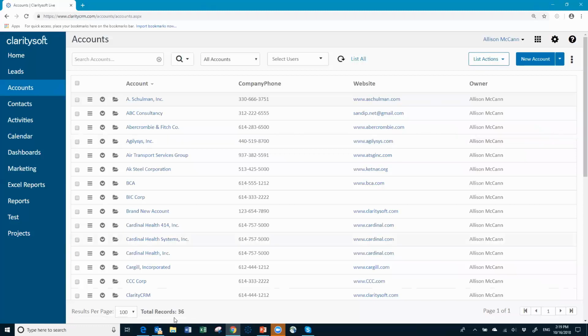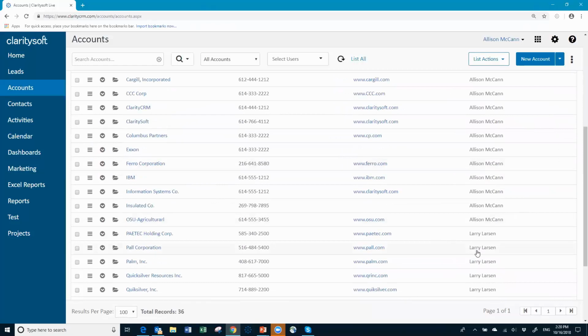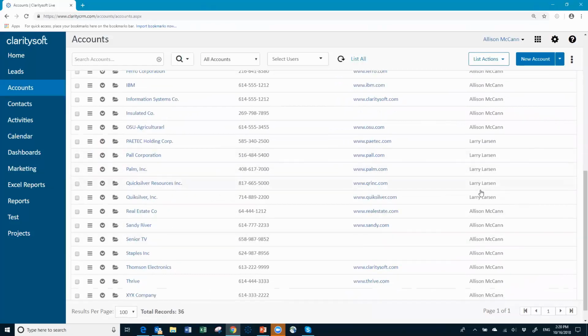So now she's seen 36 records, which is good. That means Larry's in here. So now she can see Larry's records, okay? So that one worked. I'm not sure why the other one didn't. We'll come back to it.